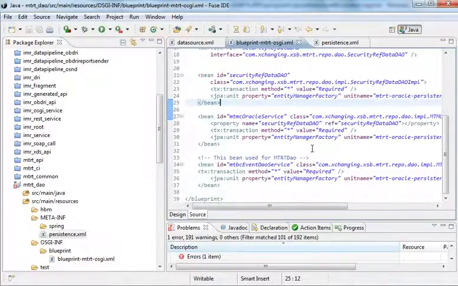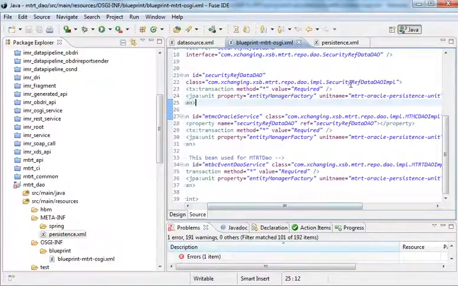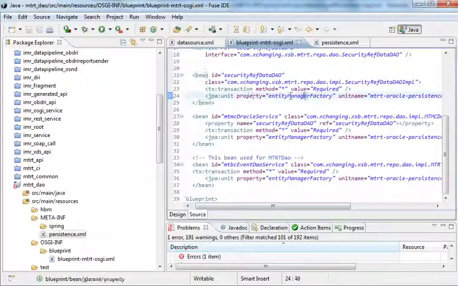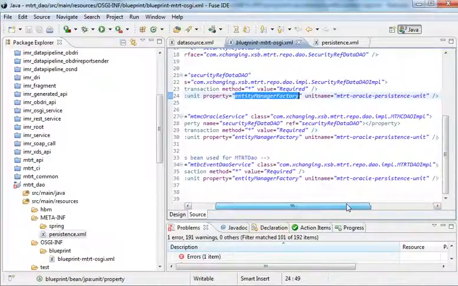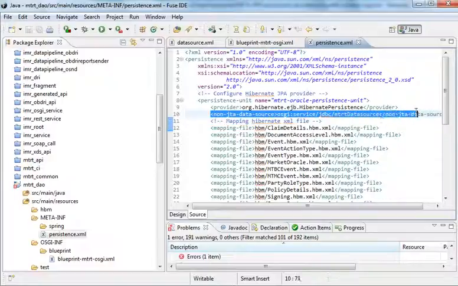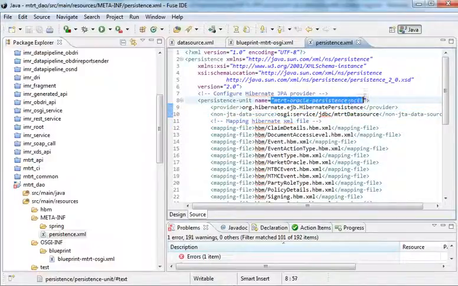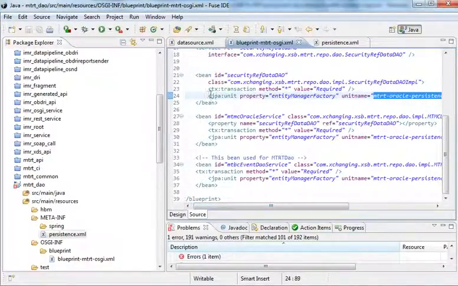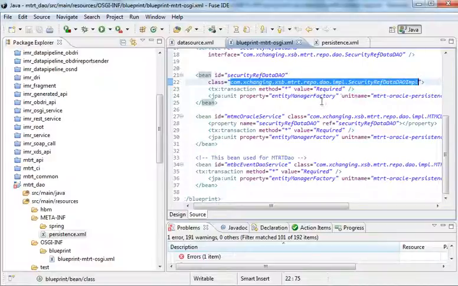Now in our blueprint.xml, what we are doing is creating our bean and injecting the JPA unit properties, the entity manager property, and the unit name, which is the unit name we have declared in our persistence.xml. That is here, this one. Now this will inject the entity manager factory into the security ref data impl directly.